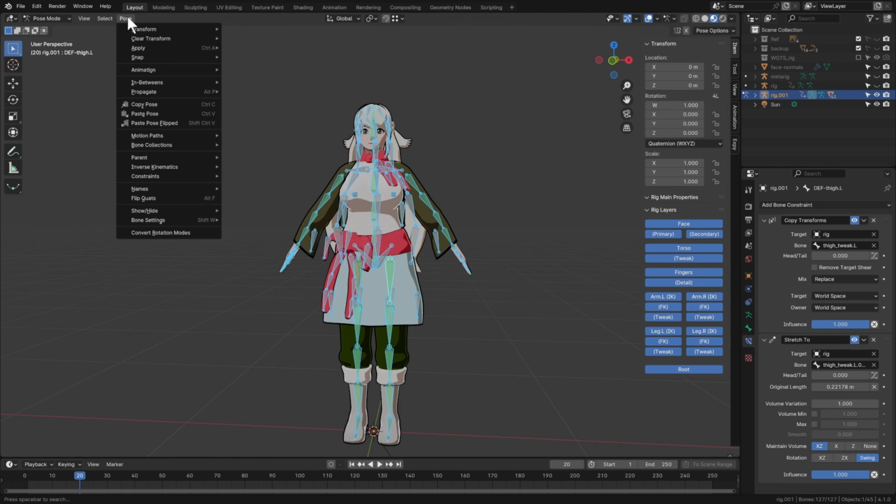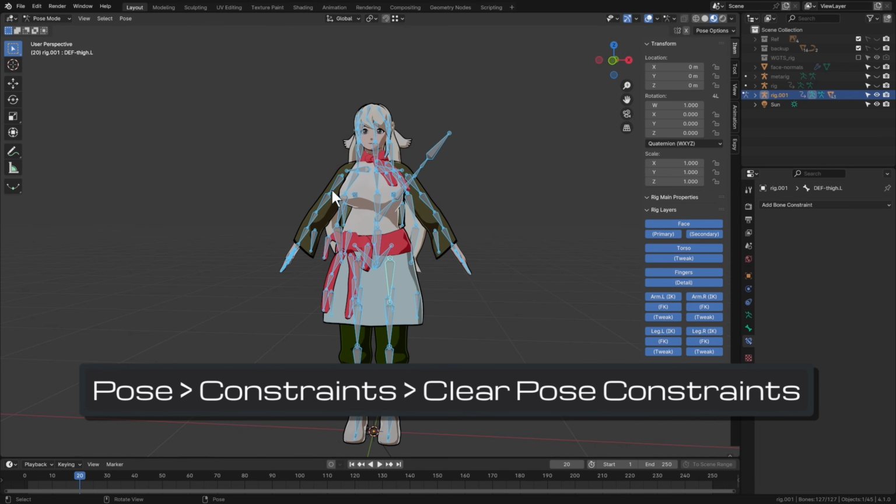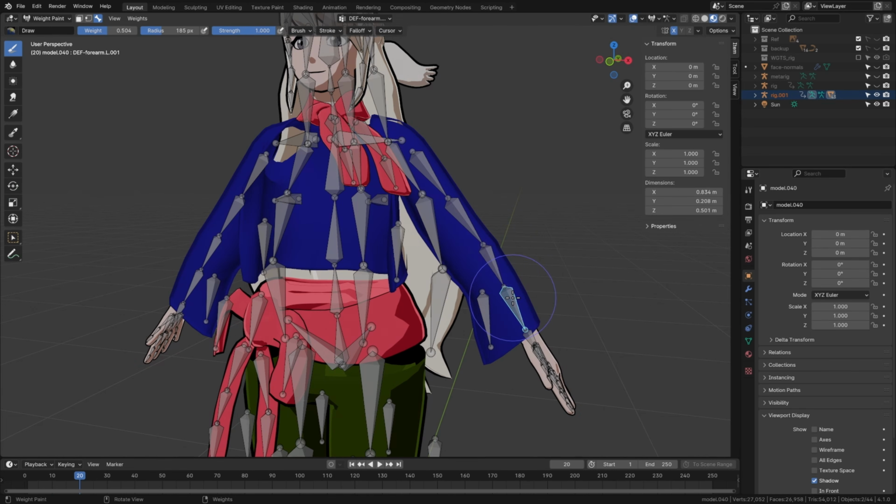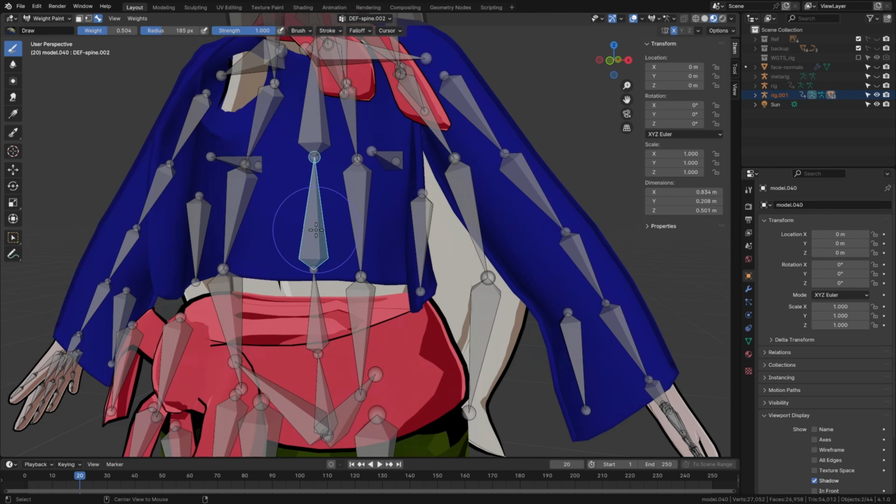Make sure to periodically enter pose mode to test that the weights work properly. Rigify applies constraints to force the deformed bones to stay in place, which you can remove by selecting Pose, Constraints, Clear Pose Constraints. Press Alt-G, Alt-R, and Alt-S to reset the transforms as well. As you work through the model, hide the parts you already completed and make it easier to track your progress.